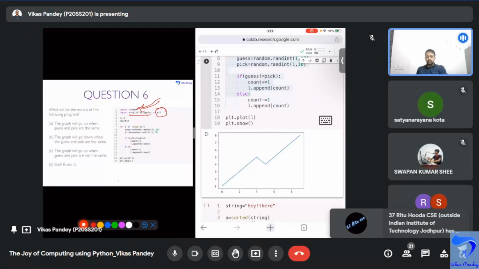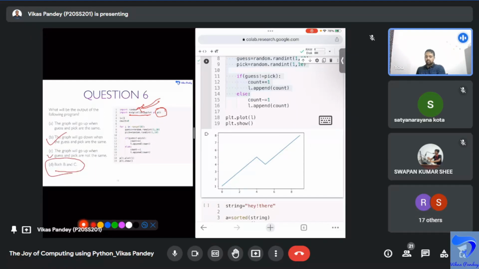Okay, clear? So the answer should be both B and C. B is also correct, C is also correct. Clear?